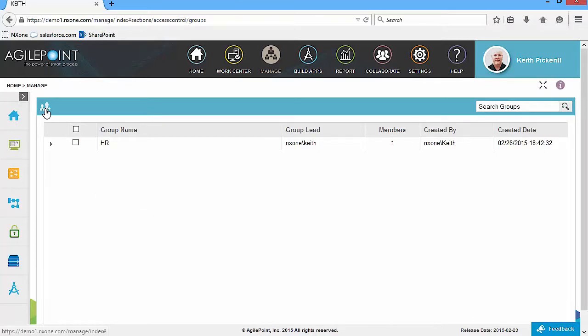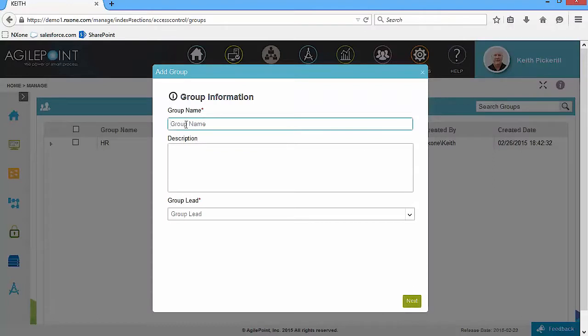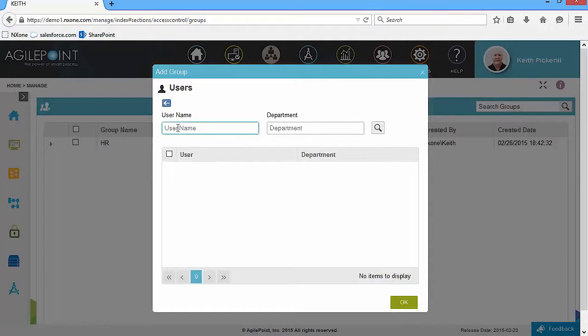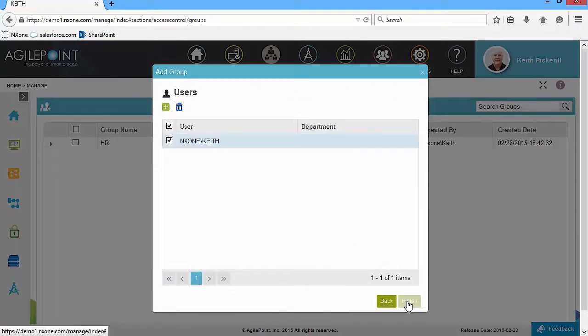To add a new group, click the icon in the upper left-hand corner. Type the group name. In this case, it's Tier 1. Then choose a group lead. You can do that by beginning to type your name. You can then select your name and click Next. I'll also add myself as a user in the group. So I type my username, click Search, select that username, and click OK. Finally, I will click Finish.